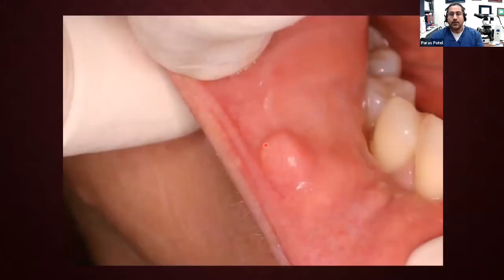Another example here on the lower lip, and again, smooth surface nodular lesion, and it has a little bit of a whitish hue to it. And the patient had a history of chronic irritation and trauma to this area. They said that they had bit it multiple times, and you can kind of see a little bit of evidence of some masticatory trauma here with some white changes, and another fibroma in this case.